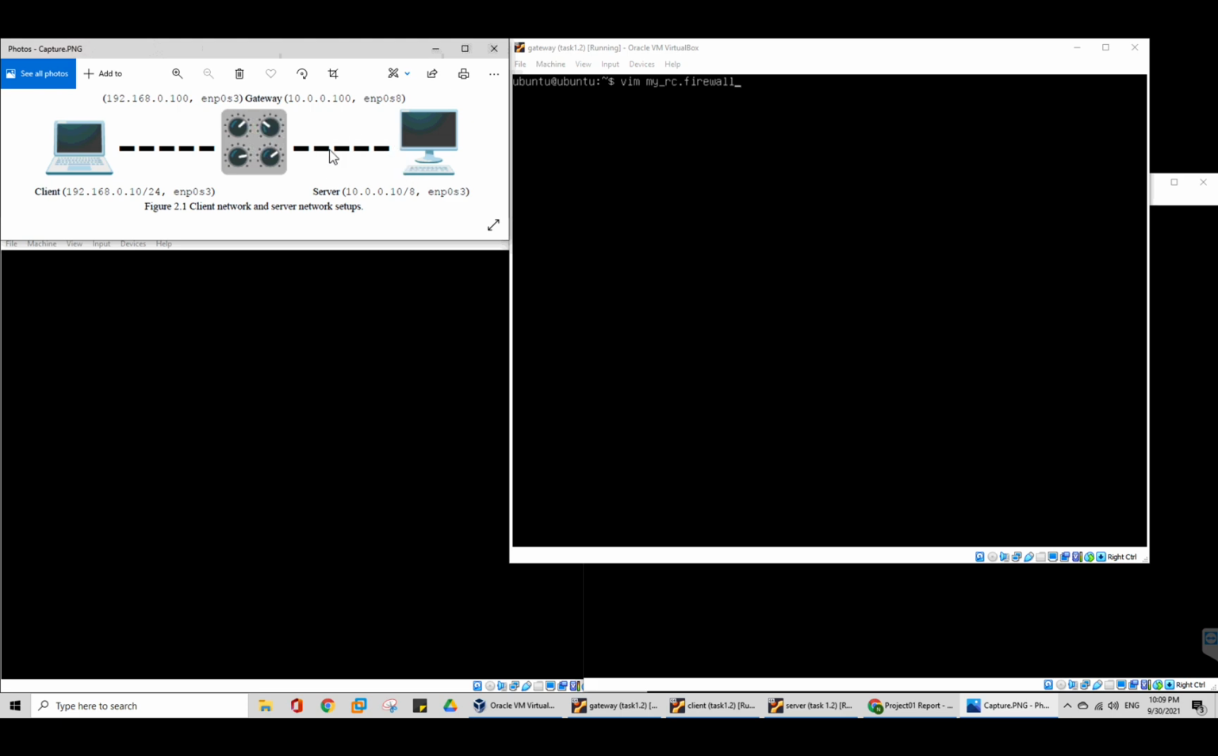And there is also a server network. The IP address of the server is 10.0.0.10/8, and the interface is enp0s3, and the gateway on the server side has an IP address of 10.0.0.100. The interface is enp0s8.